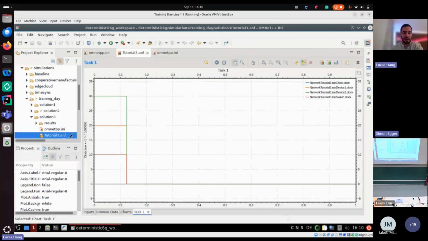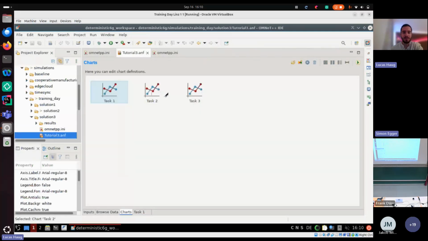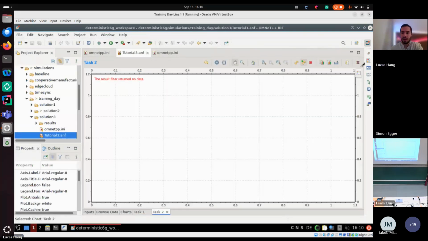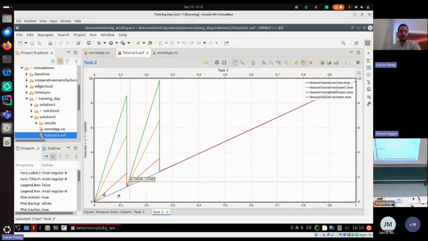We can see that in our result file now, which I first need to load. So now you can see that the master clock, which is the blue line here, is also experiencing a clock drift. So it's deviating from the simulation time, but all the other clocks are getting synchronized at the first sync message and also at the second sync message.